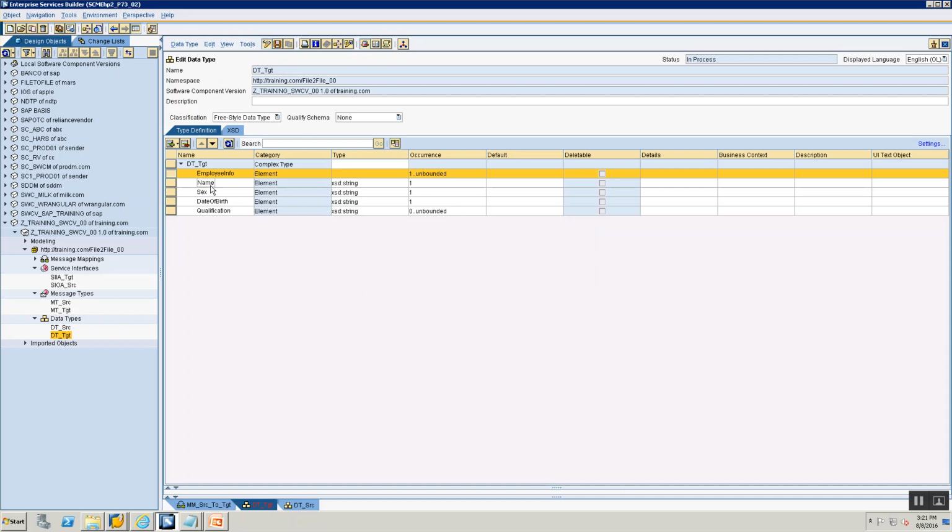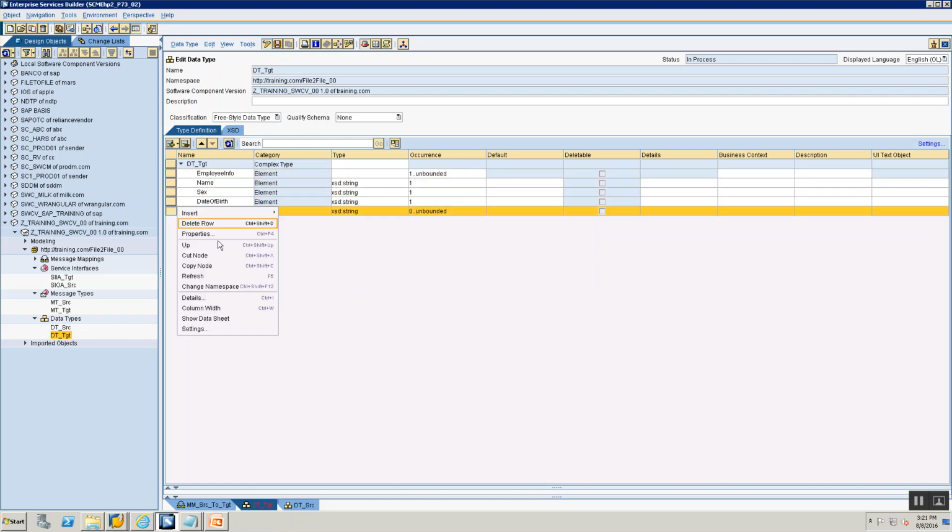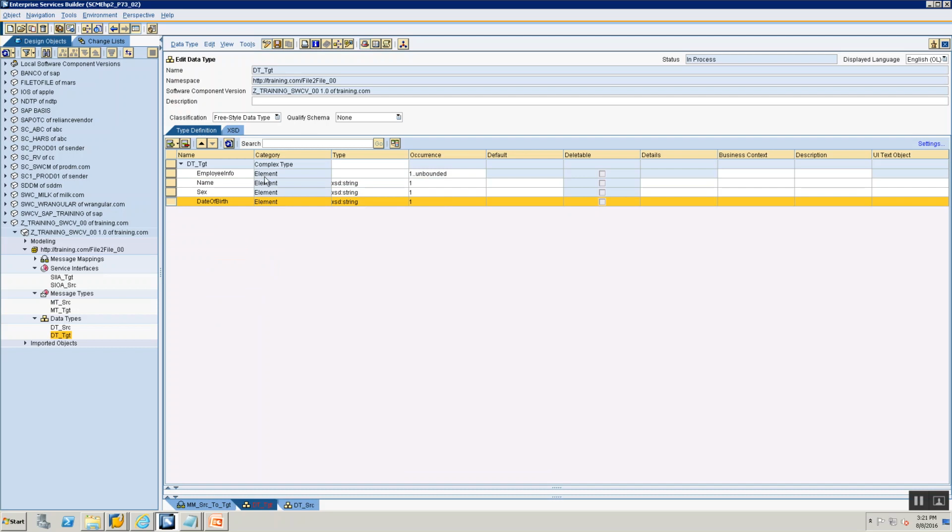Now how do I move these under them? Okay. So I right click, I say cut node. Sorry, let's not save it. My bad. Do not save. So let's do it one more time.